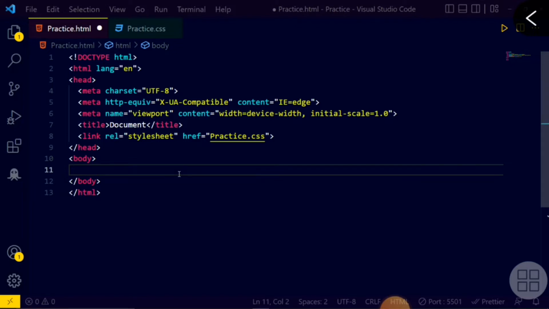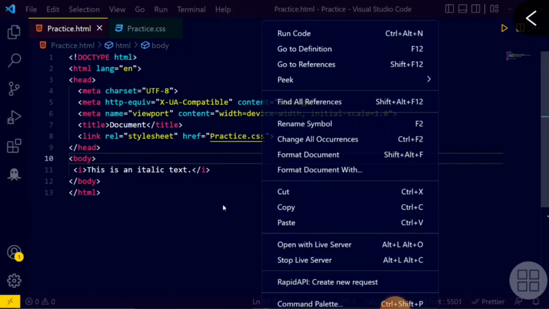The next tag is the I tag. This is again for styling purposes, and this is for making text italic. This is an italic text. It will be printed onto our Live Server here. This is an italic text, and you can see that it is tilted like this.